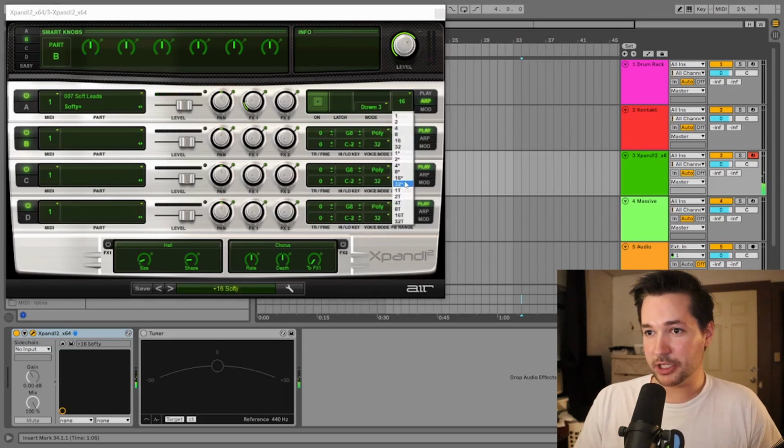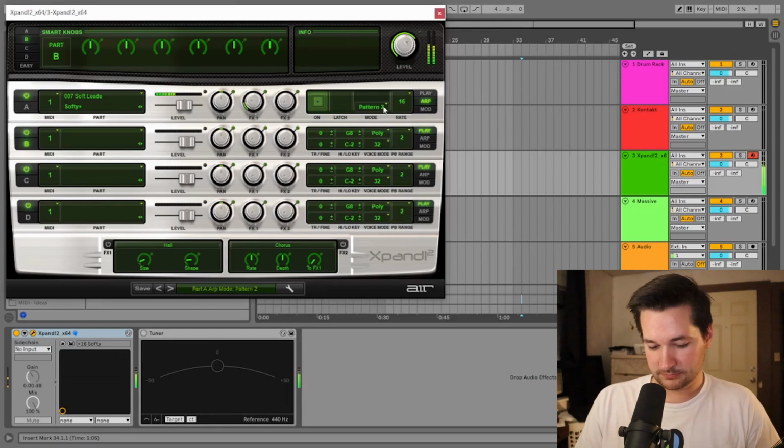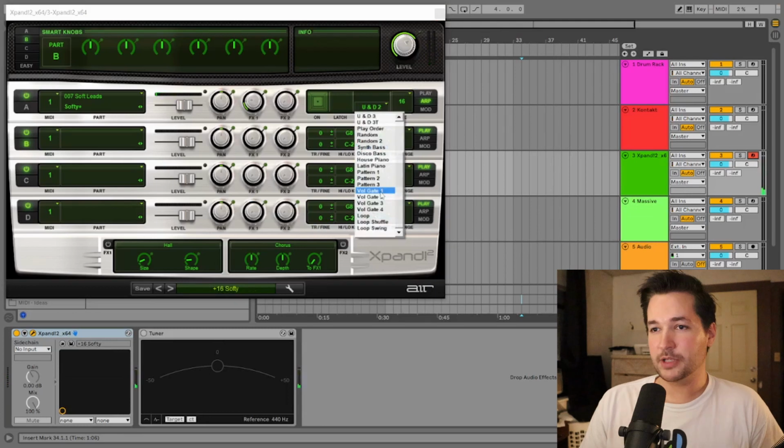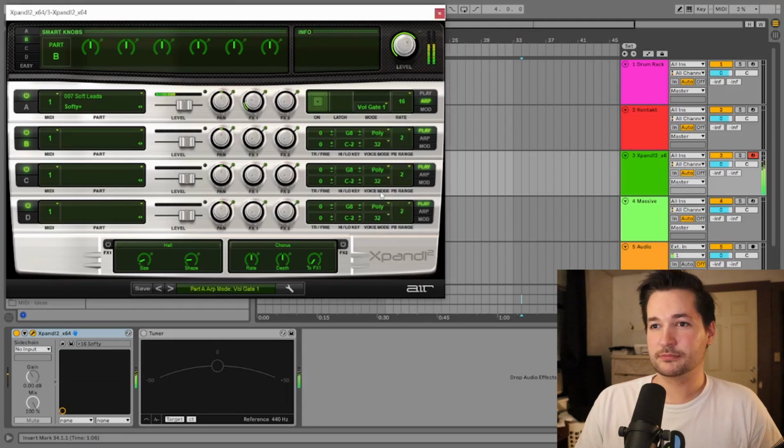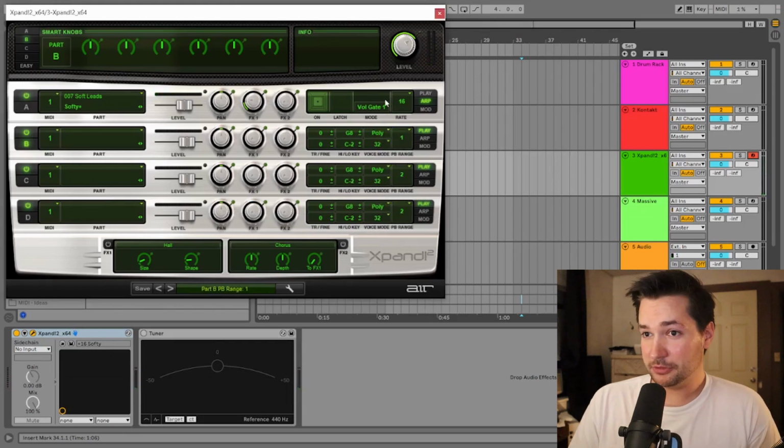And of course you have the rate. Yeah, these gates I like a lot. Yeah, so that's a really cool feature, and I wasn't super tuned into that. I had been using this, and I knew the presets had some arpeggios on it, but I wasn't really looking under the hood. So that was a cool discovery.